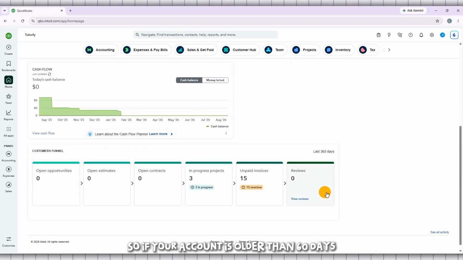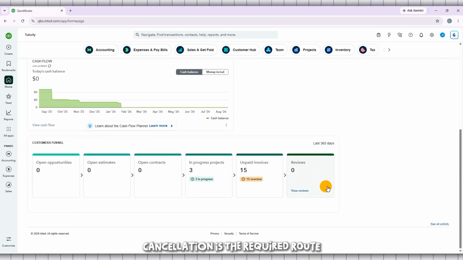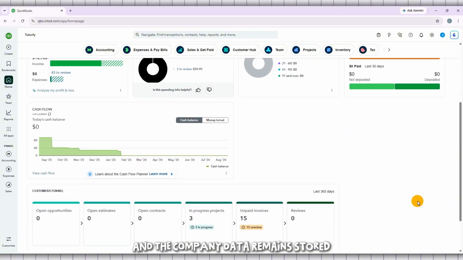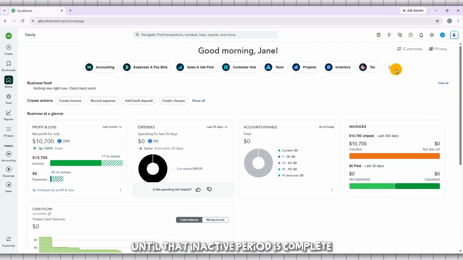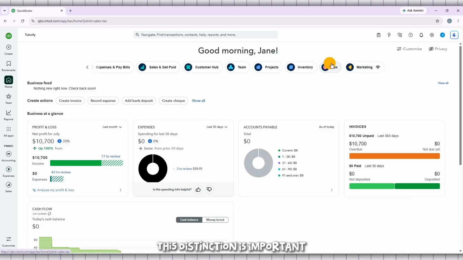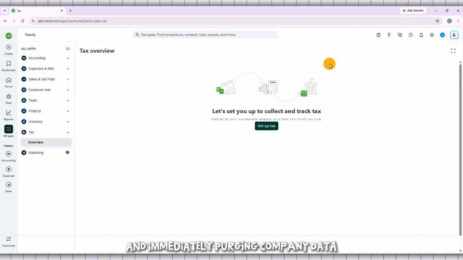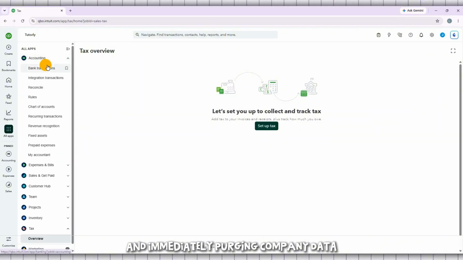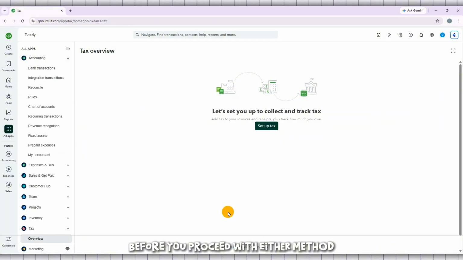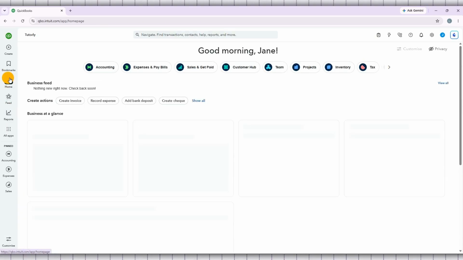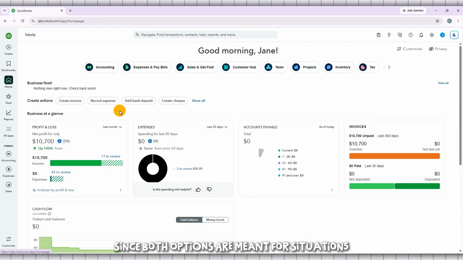So if your account is older than 60 days, cancellation is the required route, and the company data remains stored until that inactive period is complete. This distinction is important because canceling a subscription and immediately purging company data are not the same thing. Before you proceed with either method, make sure you're deleting the correct company, since both options are meant for situations where you no longer need that business file.